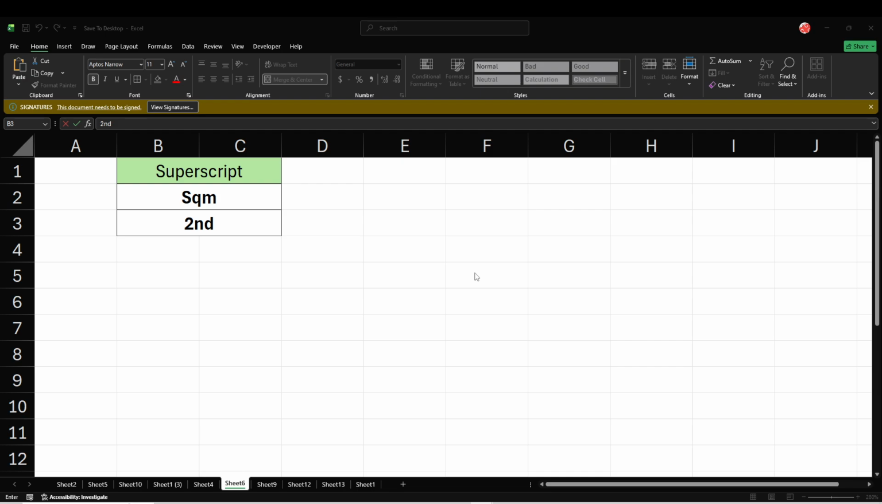In today's video, I'm going to teach you how to use Superscript in Microsoft Excel. Superscript is a formatting feature that allows you to raise text, numbers, or symbols above the normal line of text, which is especially useful for things like chemical formulas, mathematical exponents, or footnotes. Learning to use Superscript effectively can make your spreadsheets look more professional and easier to read.